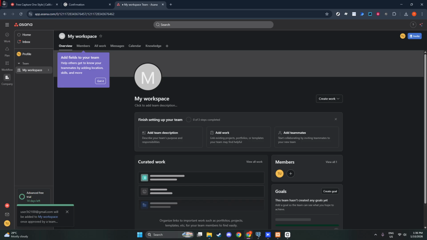Finally, click Send Invite. Your teammate will receive an email and often an in-app notification, letting them accept. Let them know to check their inbox and spam folder just in case. Once they accept, you'll see them appear in your team or workspace, ready to collaborate.